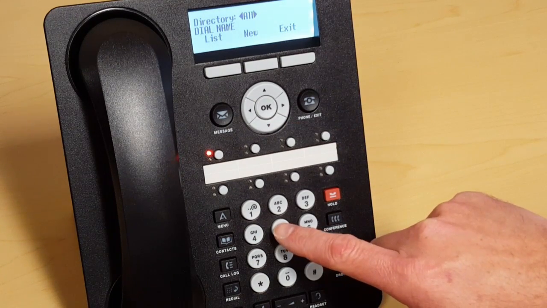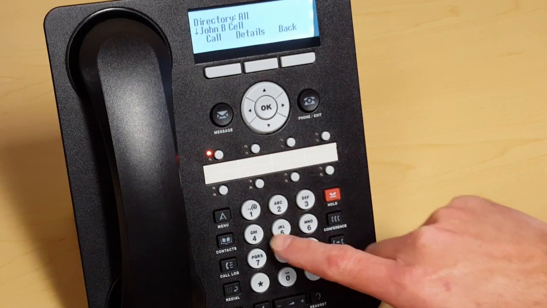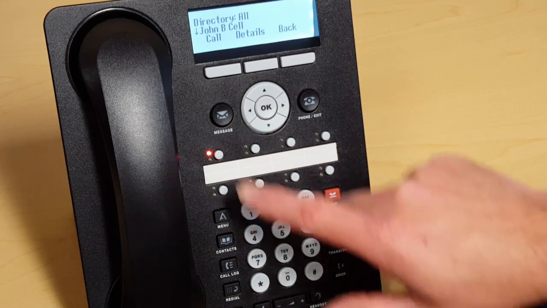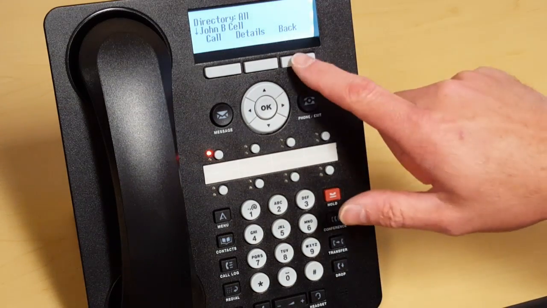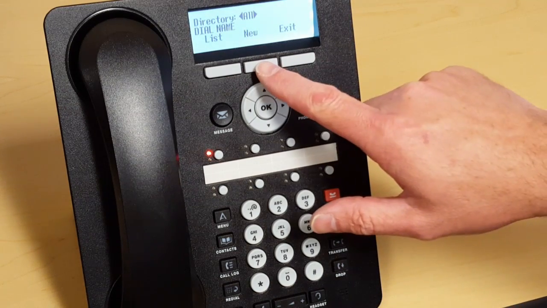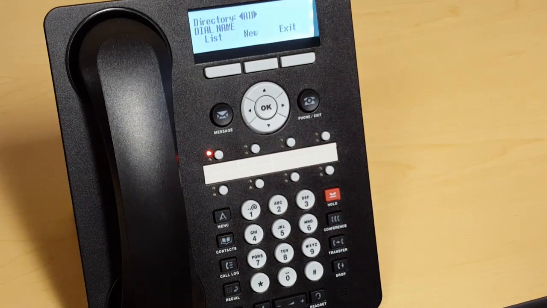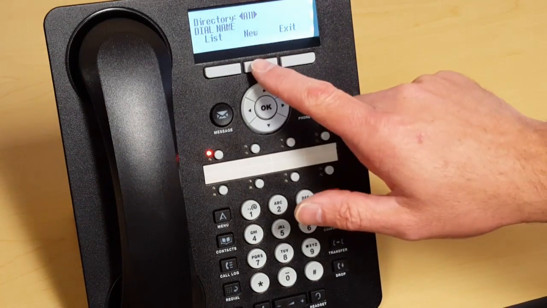When the correct contact is displayed, press the call soft key to dial the contact. When you first enter the contacts menu, you can select a new soft key to enter a new personal contact. Be sure to enter a 9 before the number to access an outside line for dialing the new contact.